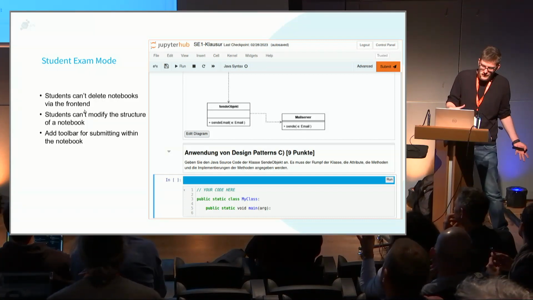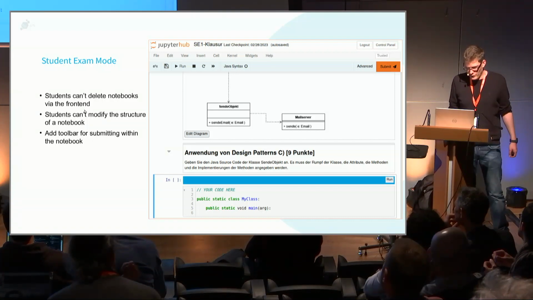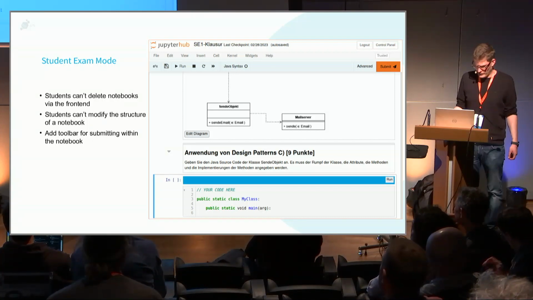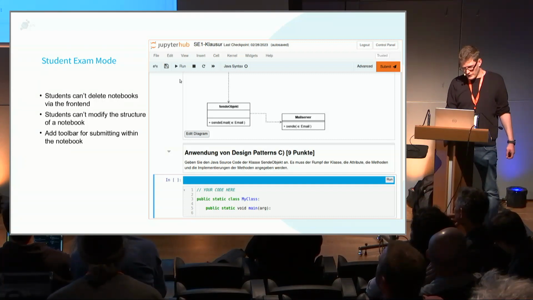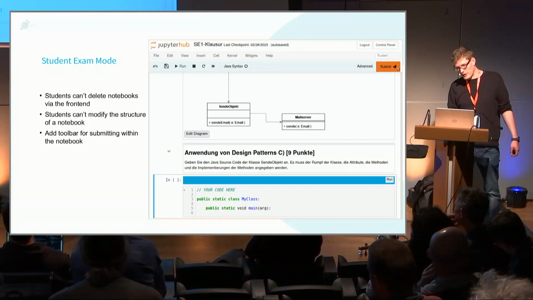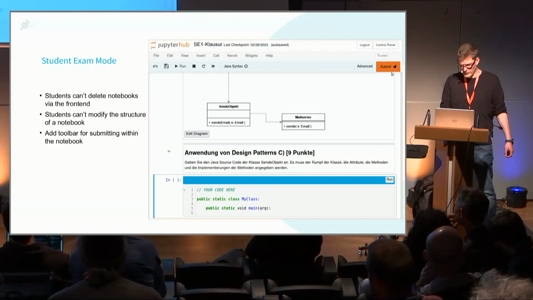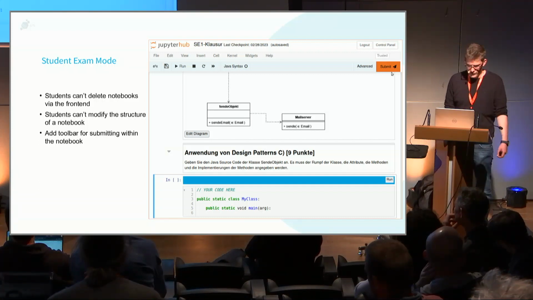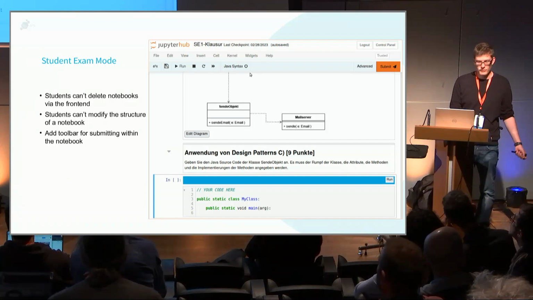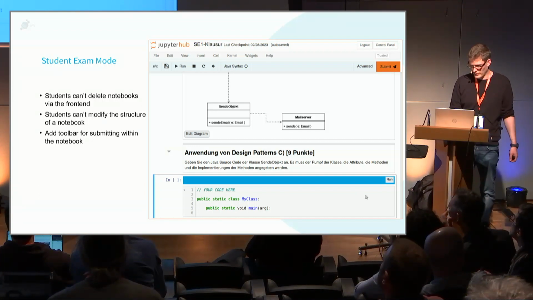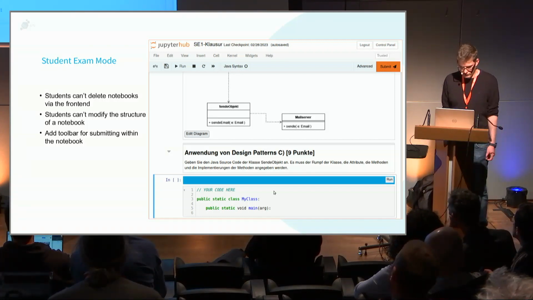This is the same as in assignment mode, but it's a little bit stricter here. You can, for example, copy nothing, you cannot insert anything, and you have this nice toolbar up here where you can submit immediately from within the notebook. And what is a nice feature of Jupyter Notebooks, of course, is that this is right now just a Java syntax kernel, so all the cells are shown as Java code.